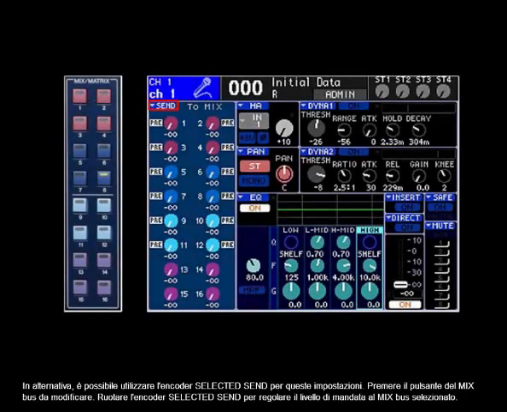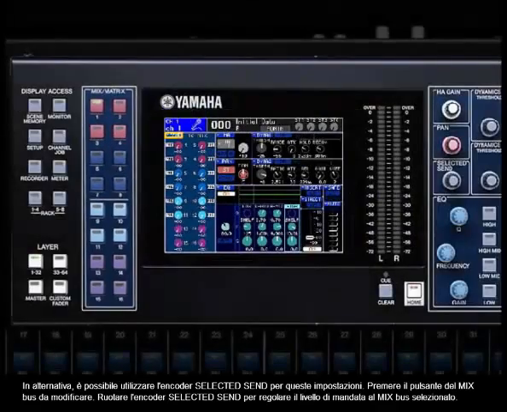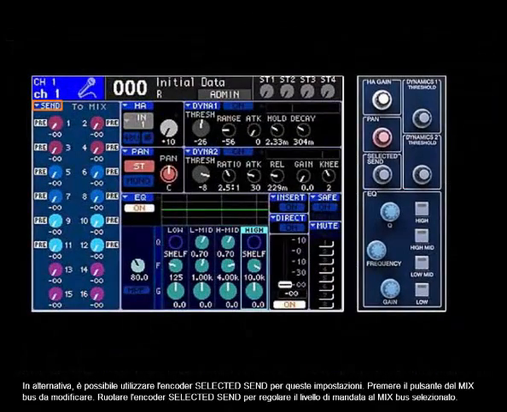Alternatively, you can use the selected send encoder for these settings. Press the Mix Bus button you want to edit. Then you can adjust the send level to the selected mix bus by turning the selected send encoder.